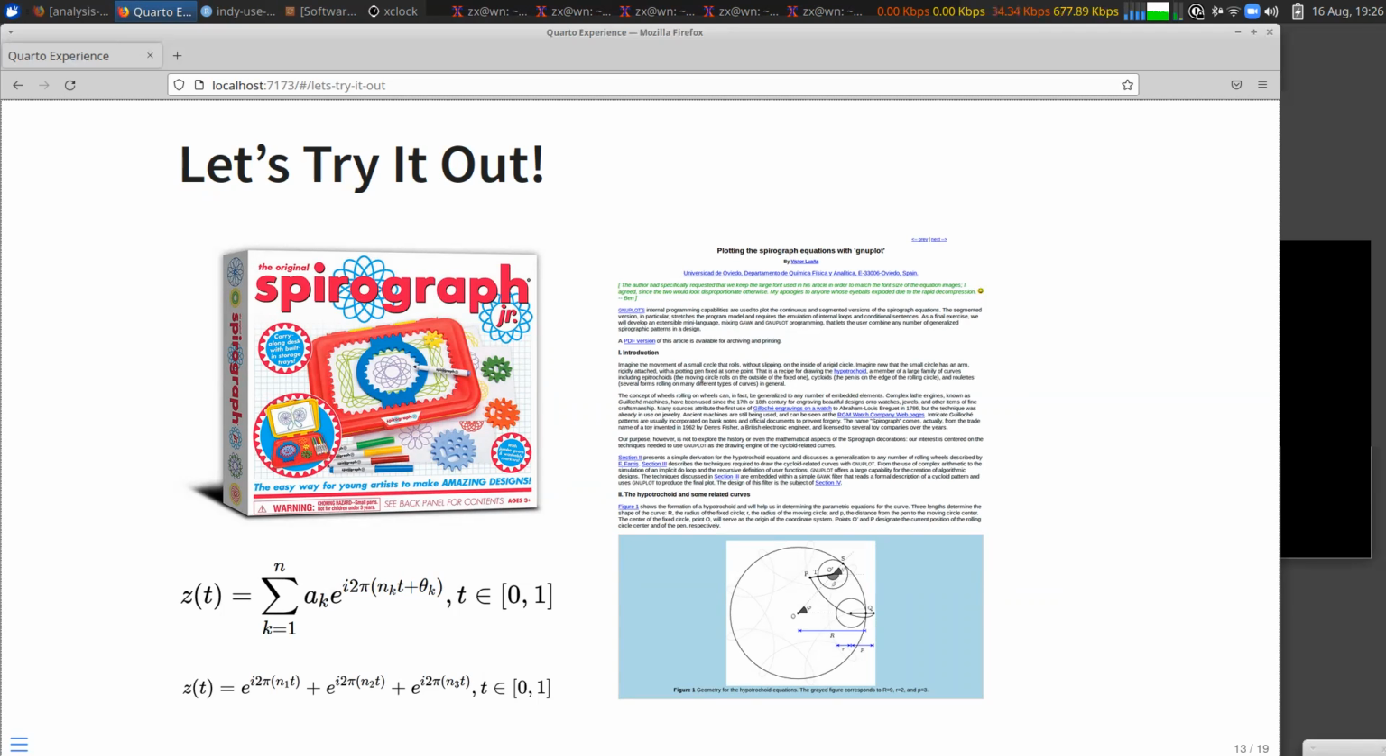I think it's according to this box that I got off a website of a major internet retailer. It says that it's the easiest way for young artists to make amazing designs, so I have to take them at their word for it. Somebody thought that these designs were amazing enough to write a paper about it.